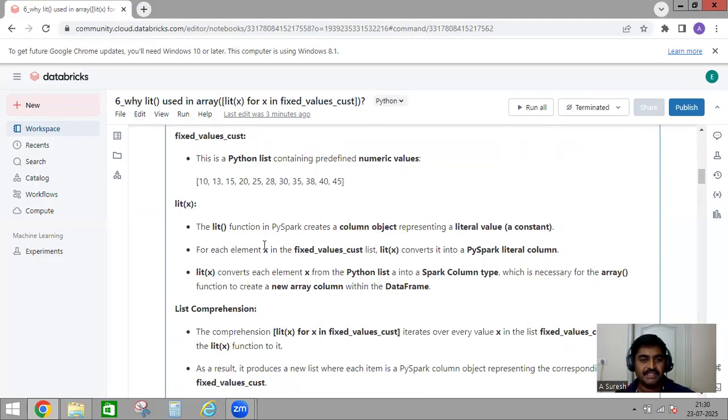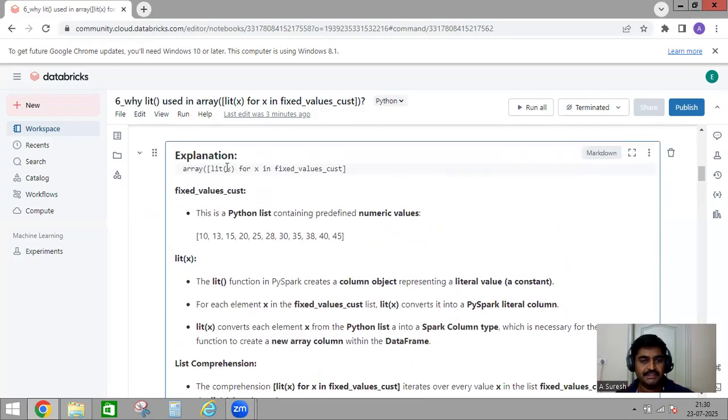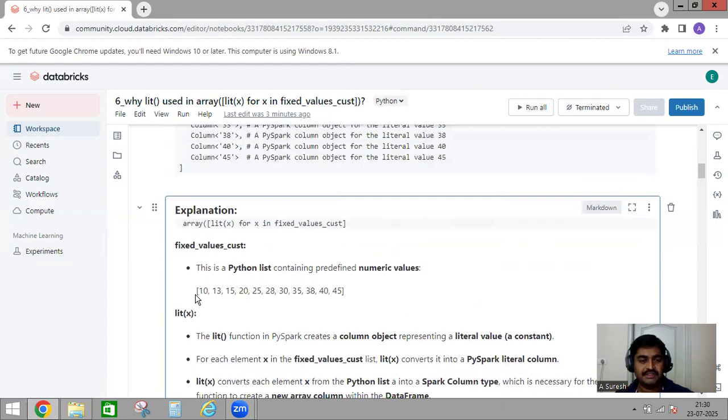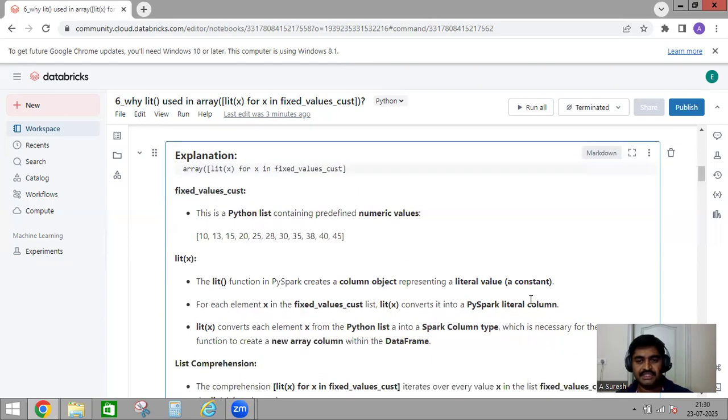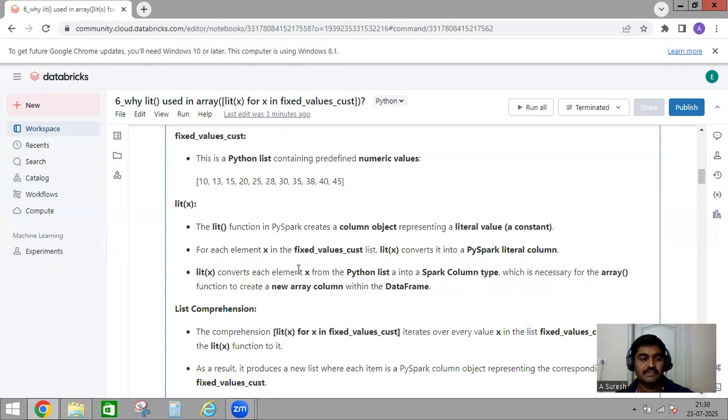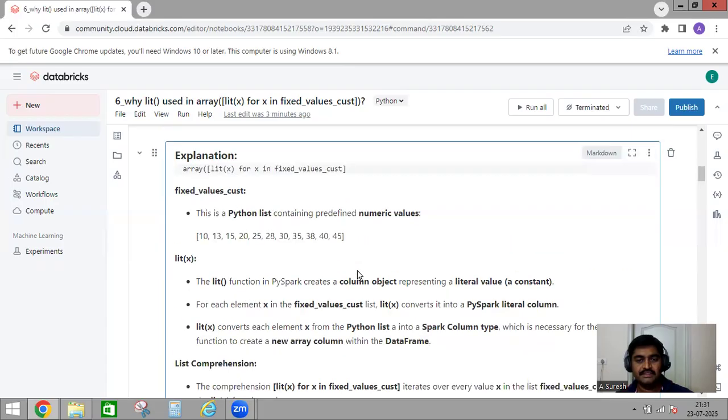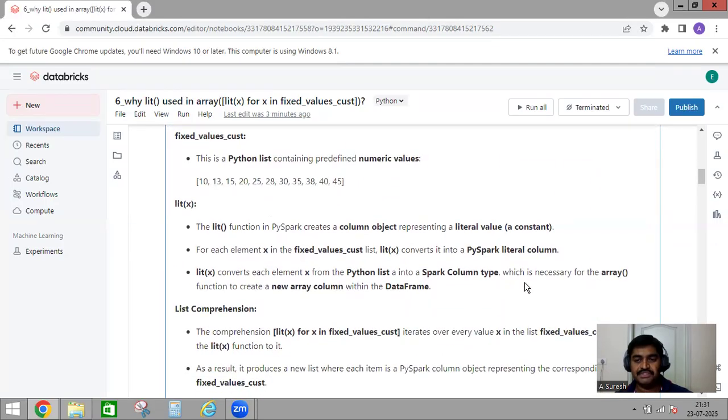For each element x in the fixed_values_cached list, lit(x) converts it into a PySpark literal column. Without lit, what it gives is a list of elements. By using lit, it converts to a PySpark literal column. So lit(x) converts each element x from the Python list into a Spark column type, which is necessary for the array function to create a new array column within the data frame.